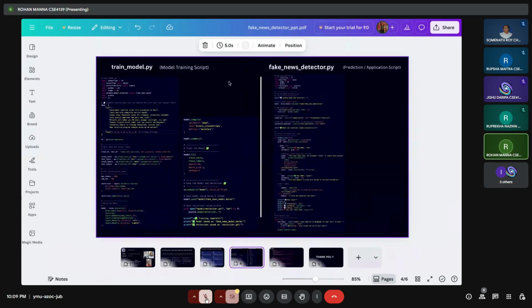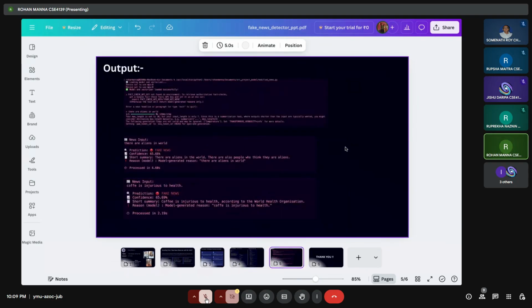So this is our code. On the left side of the screen is the model training script. On the right side, we have shown the prediction and application script. By running this code, we will get this output. Here we have to enter the input news. For example, I have entered here: there are aliens in the world. Our project will give a prediction based on that news.